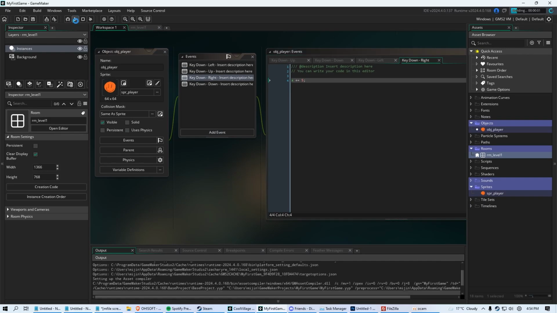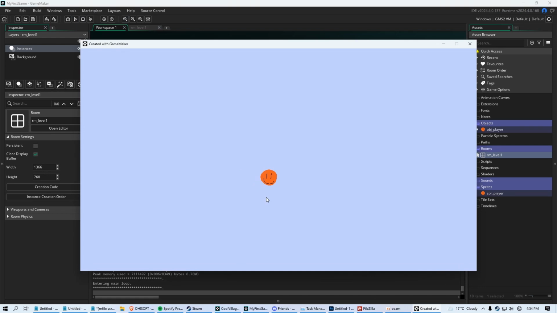So now when we run the game and we use our arrow keys, we can move all over the place. If we try to move right and left at the same time, it cancels each other out. We're not moving at all. Look at that. So you just wrote your first code.